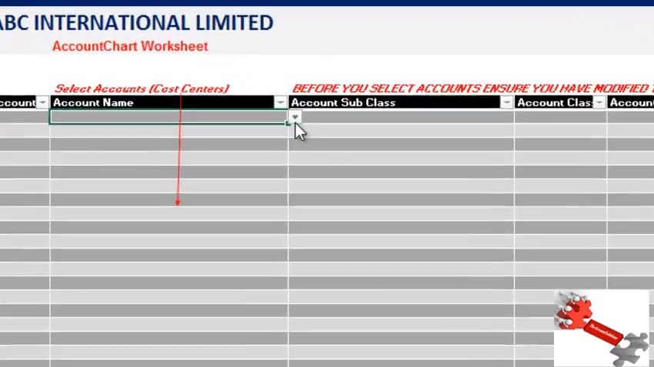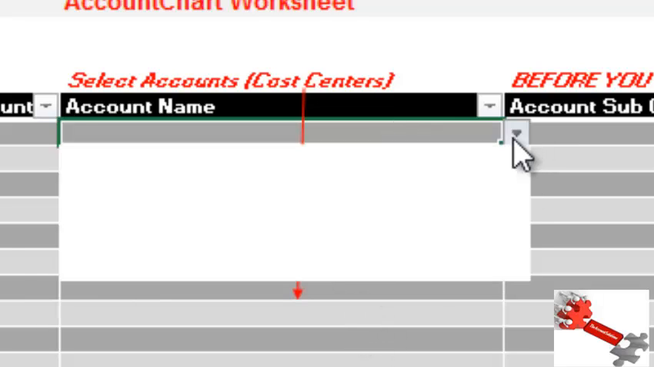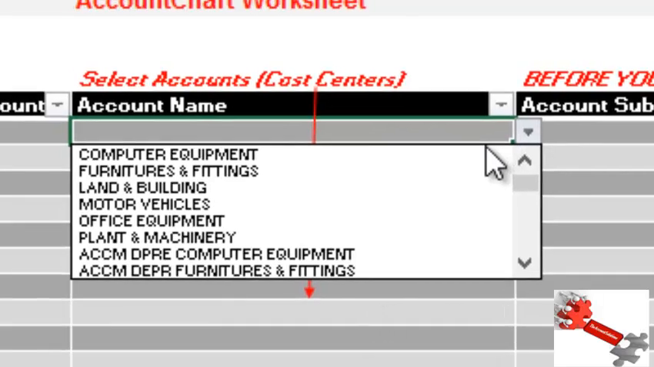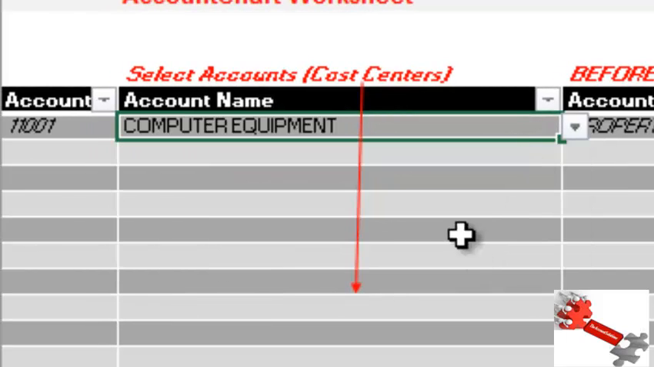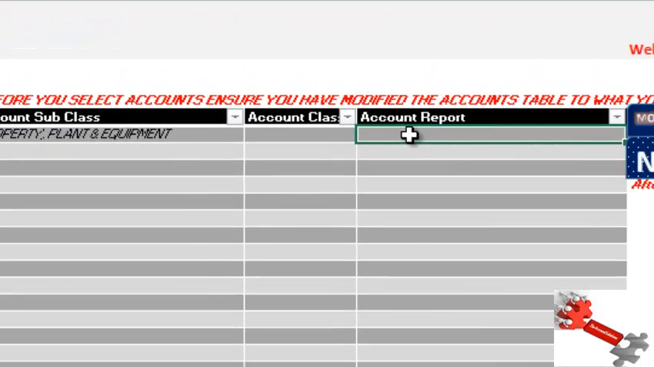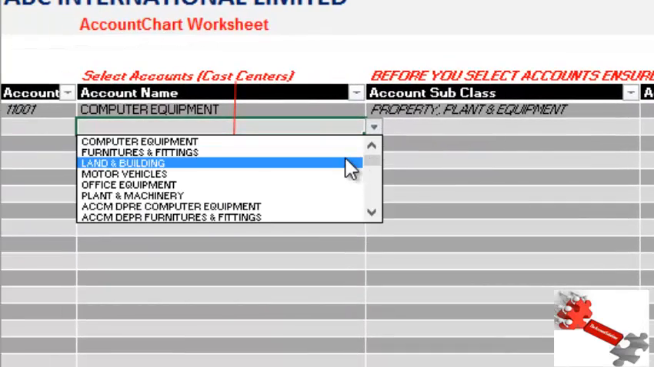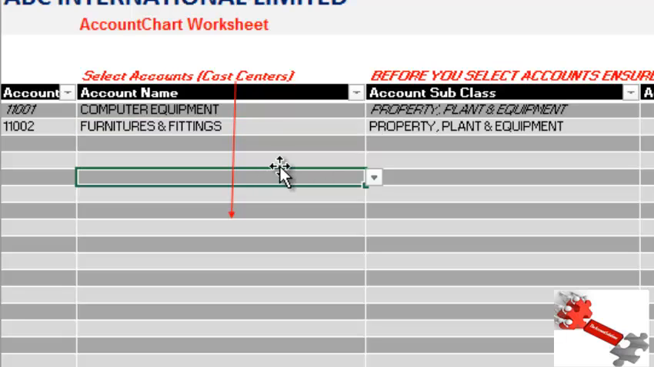So you now come here and select the account you want to use. Now if you have set up this account in the table, just come here and select computer equipment. The code will come out and the account subclass will come out. Don't bother about account class and account report. It is not part of this template one. You come back here, you select furniture and fittings. You want to use them for your account transaction, posting and transactions.